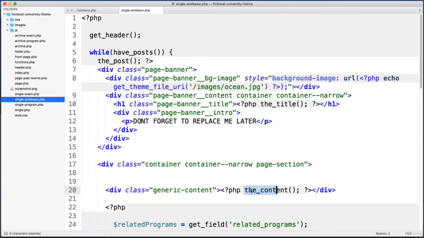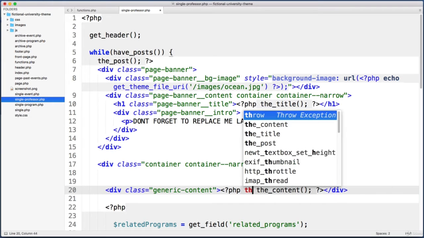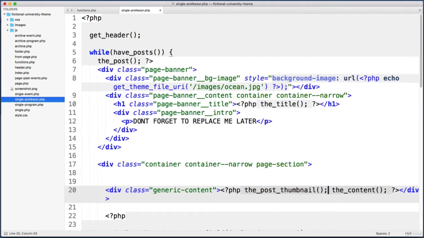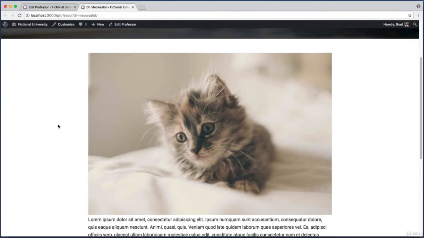So right before the content, why don't we output the featured image? We can just say the post thumbnail, and it's a function, semicolon, and this function will create an HTML image element and pull in the featured image source. So let's save that. Cool, there's the image.